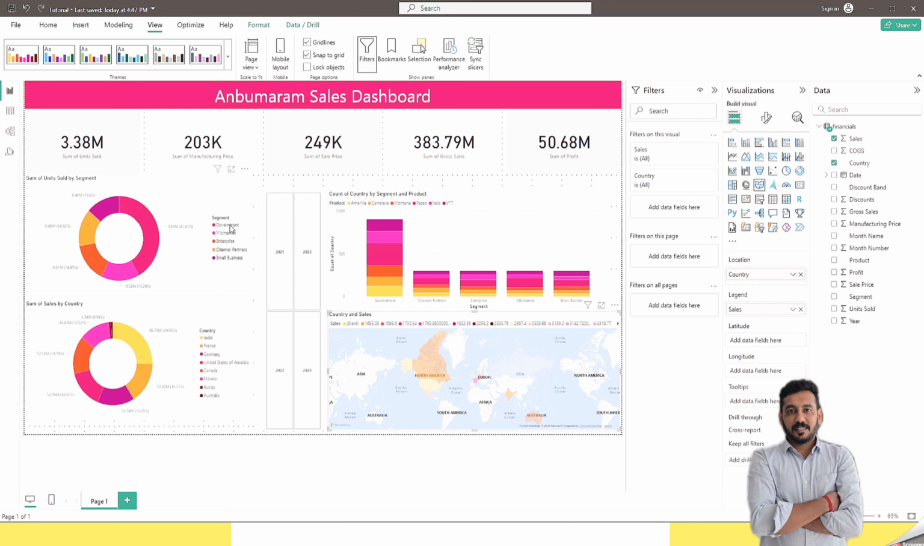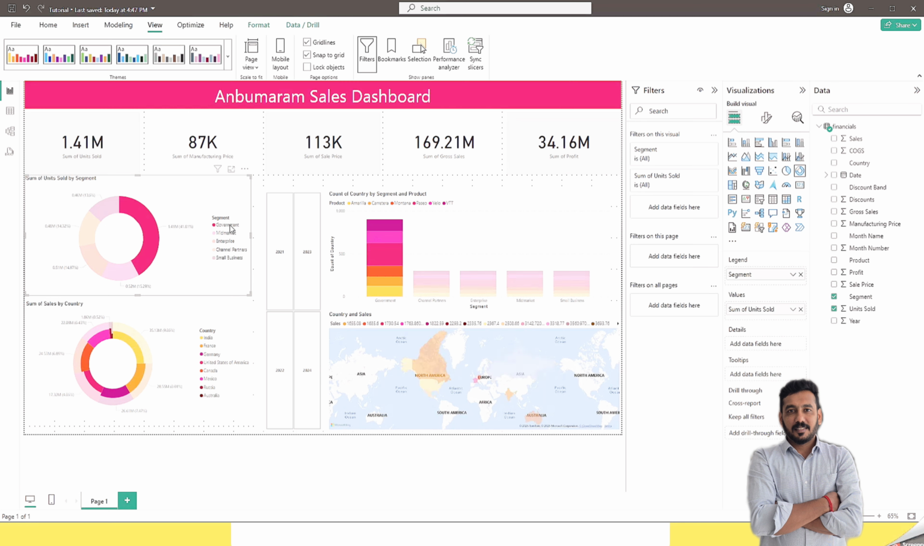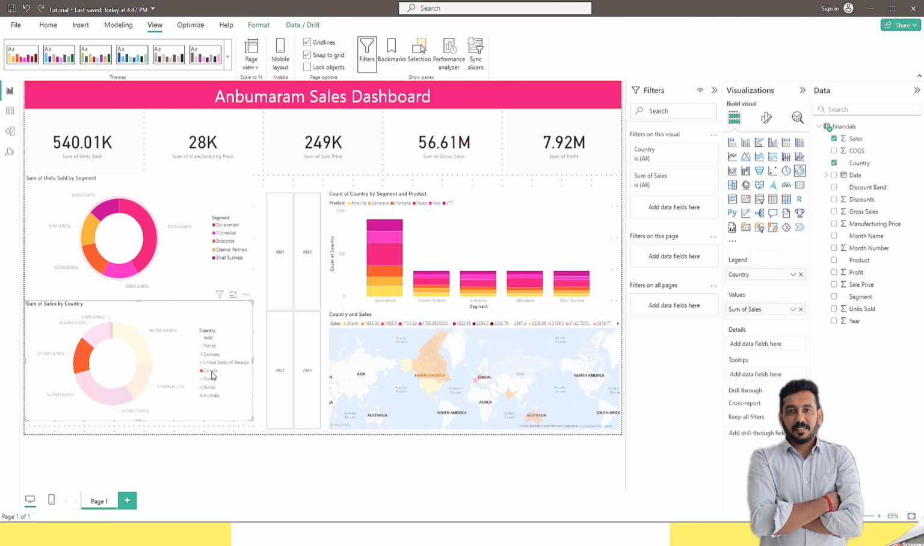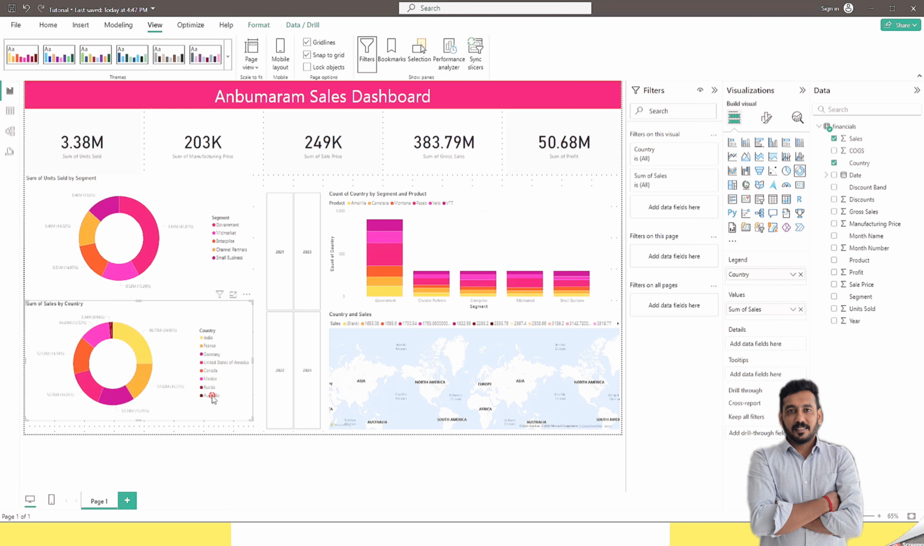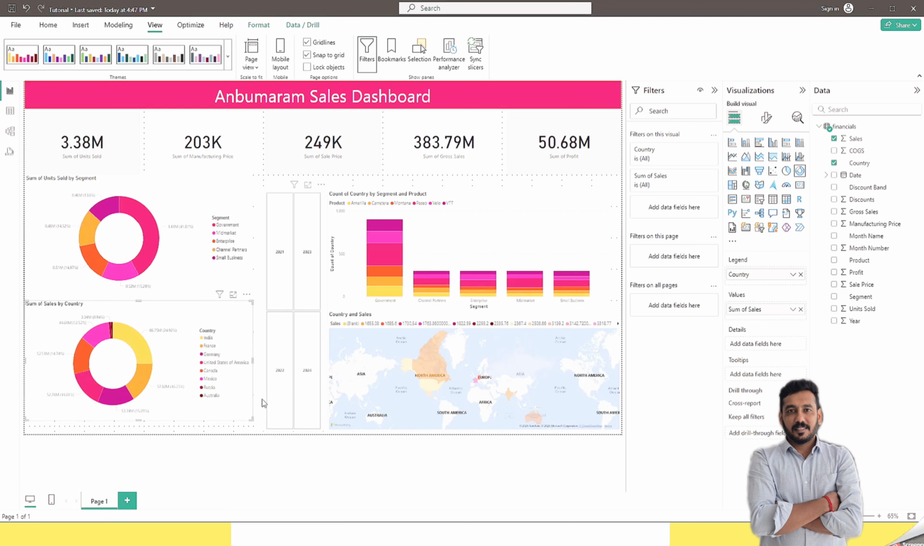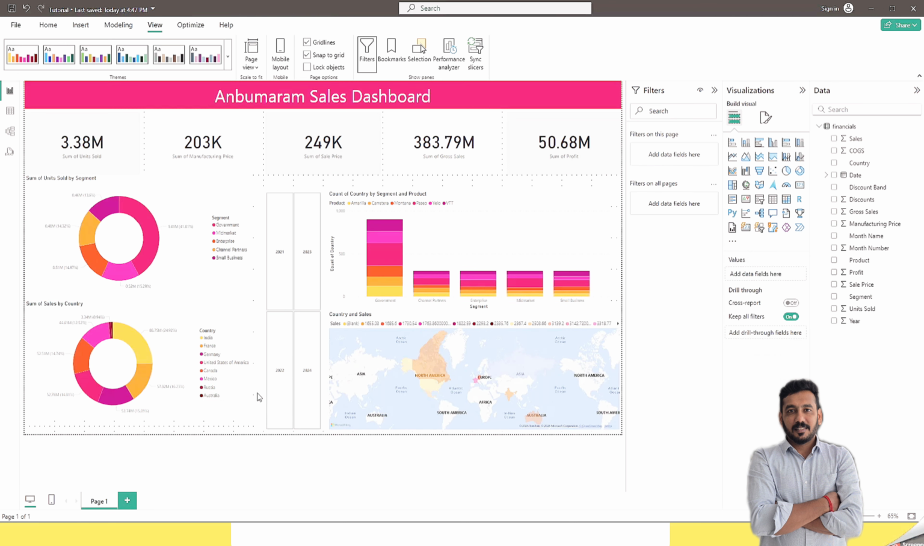For example, in the segment, you have multiple segments. If you click each segment, we can understand the data pattern. Similarly, for the country, if you click multiple countries, you can see the respective data. The advantage of an interactive Power BI dashboard is that all the charts are interlinked with the data points. When you interact with one graph, the rest of the graphs' data will be updated.